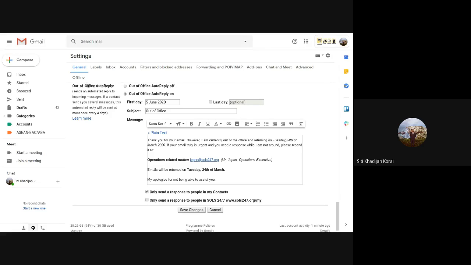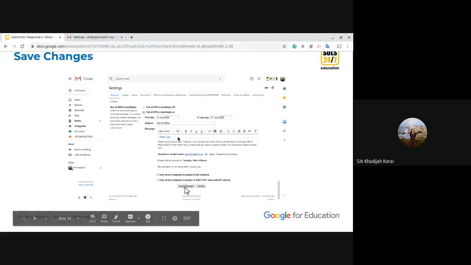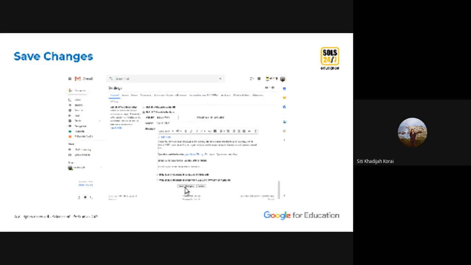You don't have to worry. So either you can turn it off or turn it on. Let's say you turn it on. Once you're happy with the details here, you just click on save changes. Okay, save changes, and then that's it. It will start to respond automatically.